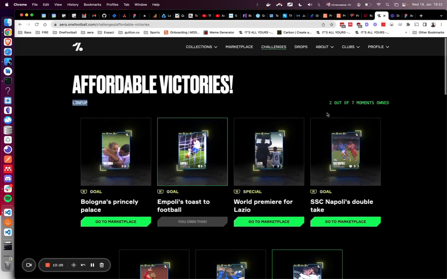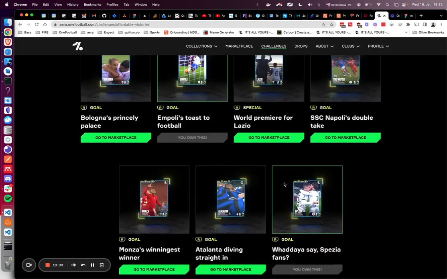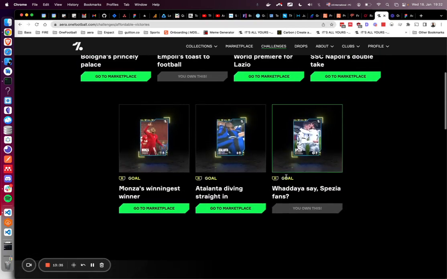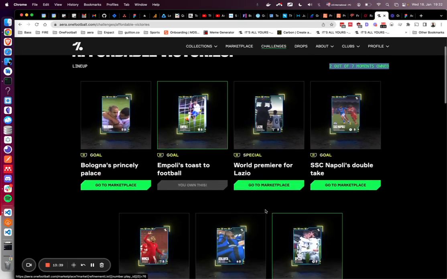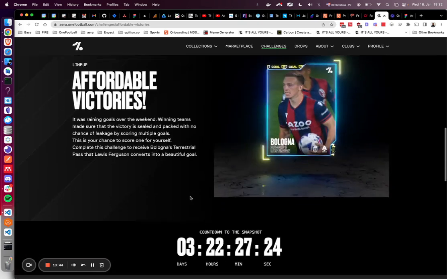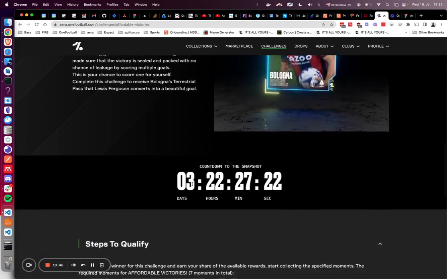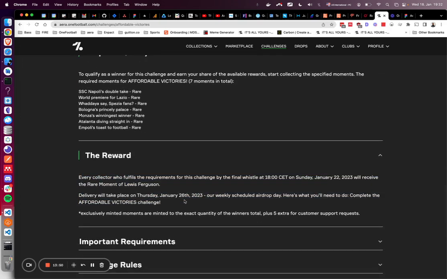Oh no, actually it's 2 out of 7. So I have 7, sorry. So I own 2 out of the 7. And if I want to collect those, I would need to go to the marketplace here and collect the missing moments. If I do, I'm told here I have 3 days to do that. If I do, I have a reward that is explained here, and in this case, I can get a rare moment of Lewis Ferguson.